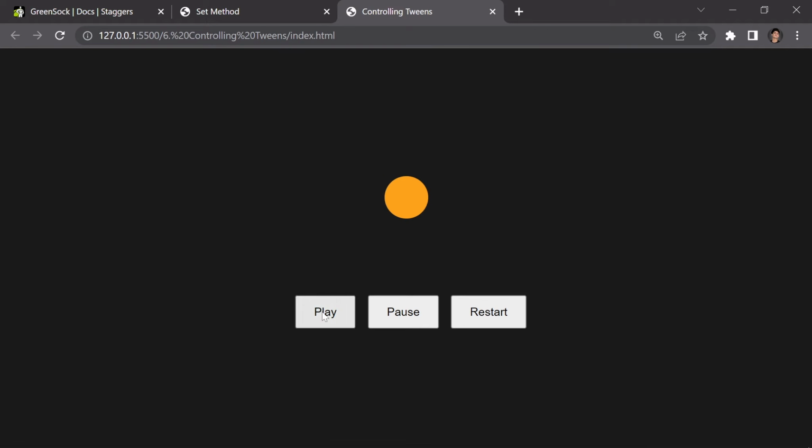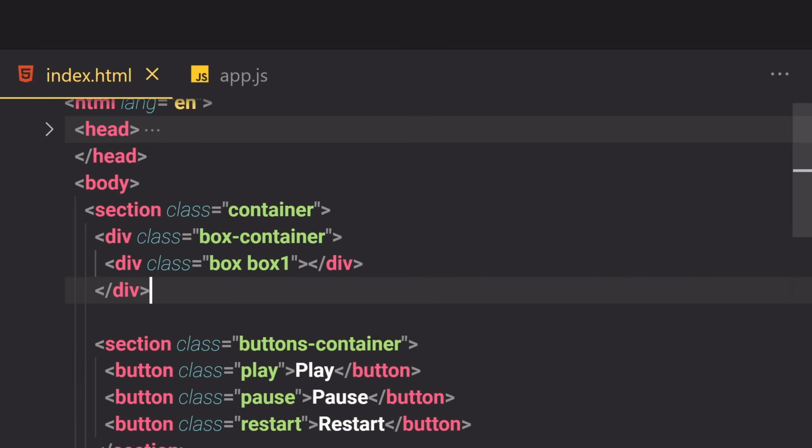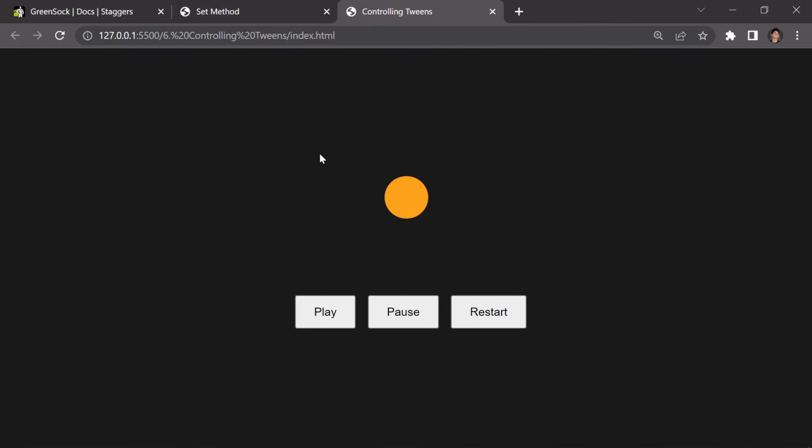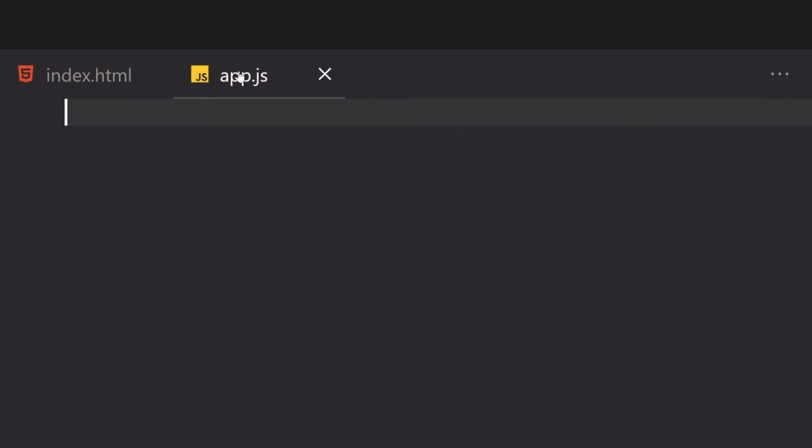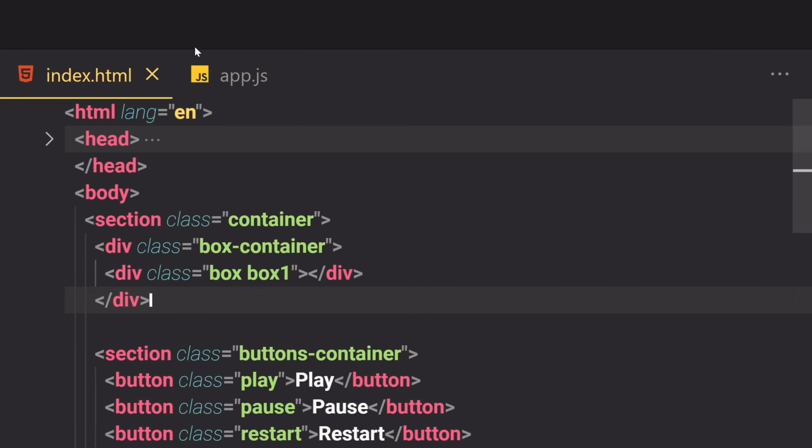So now in this case, we are going to be controlling our animation. If we click on this play button, it will play our animation. If we click on this pause button, it will pause our animation. If we click on restart, it will just restart our animation. And you can go crazier, like you can provide staggers if you want to, but in my case I want to show you just a simple way of controlling your tweens and animations. So I think one box would be fine.